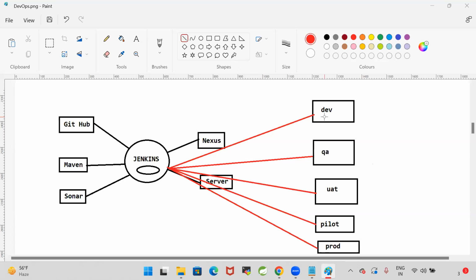Once the developers' testing is completed, we need to give the code to the testers for testing. A software testing team will be available in the project, the QA team. For the QA team, we will use one server. We will deploy the code in the QA server. They will test it.